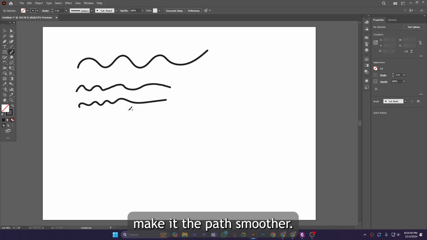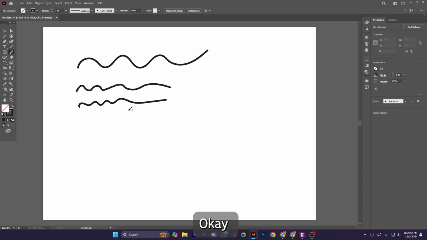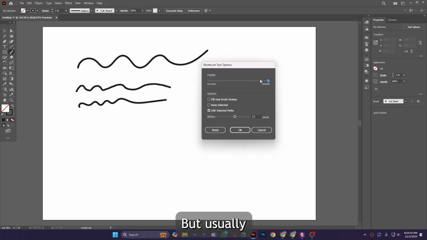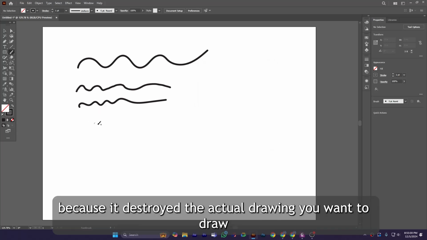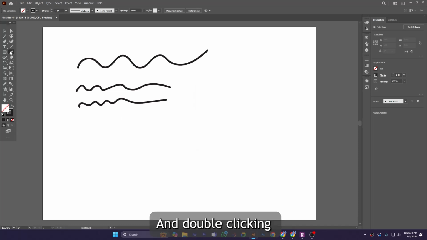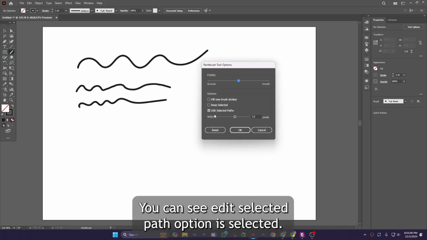The path is smoother. Okay, but usually I use the middle setting, because otherwise it destroys the actual drawing you want to draw. Okay, and double clicking, you can see the Edit Selected Path option is selected.